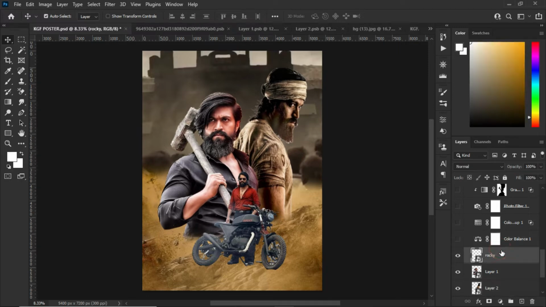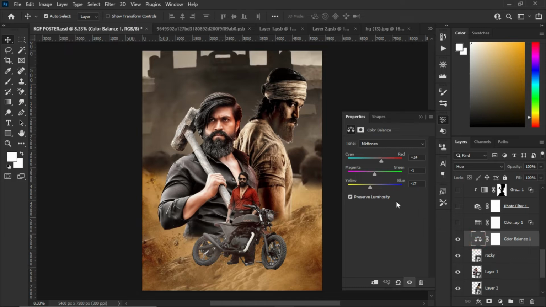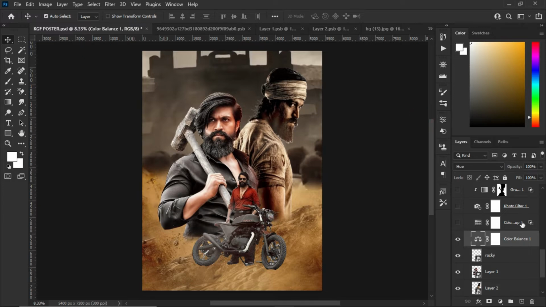After bringing in my subject, what I added next was the color balance. This is the color balance that I added. The mid-tones is at plus 24, the magenta is -1, the yellow is -17. After that, the shadows: the cyan is 13 and the yellow is -13. After that, I added a highlight to it, so the cyan is at plus 11 and the yellow is -7. That is it for the color balance.